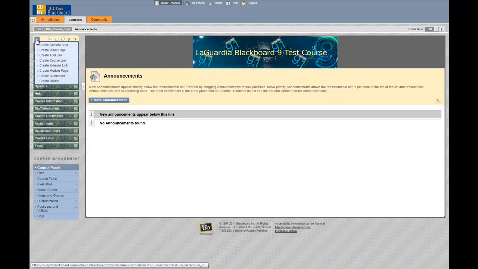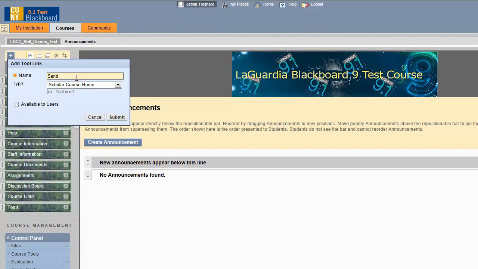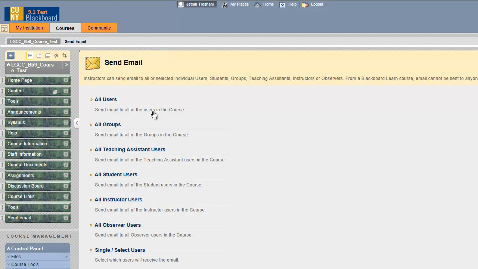To do that, I hover over to the plus sign, create a link, name: send email, type will be an email, and then make it available to users, submit. By clicking on send email, I come to the send email area.